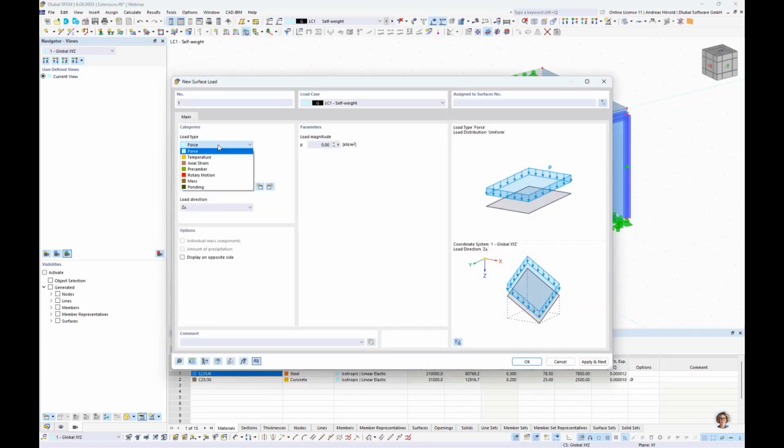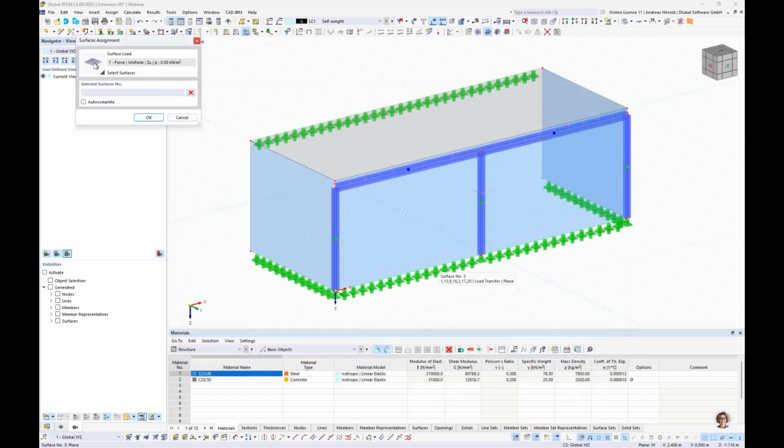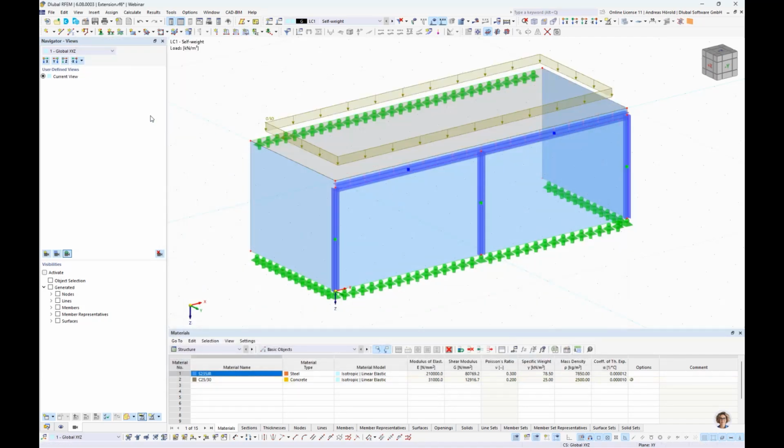You have got a lot of load types. That's not so new. That's why I go quickly through this dialog. Okay, that's only the roof structure. And now we enter the snow load.